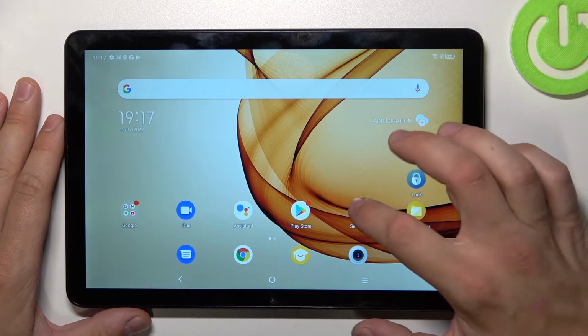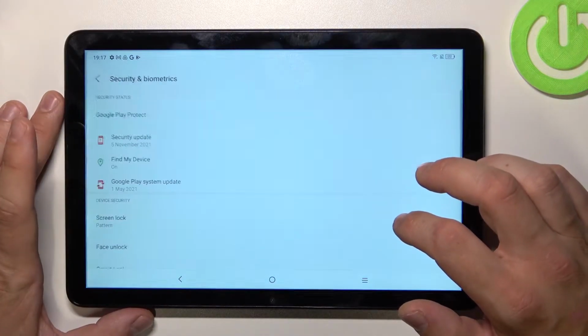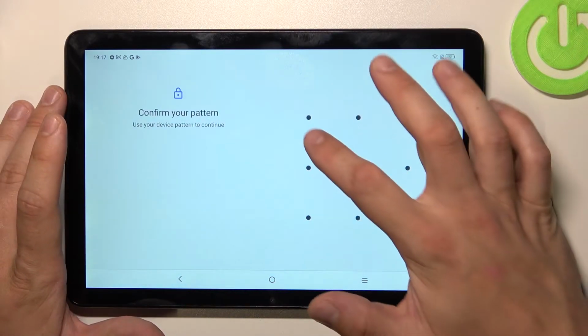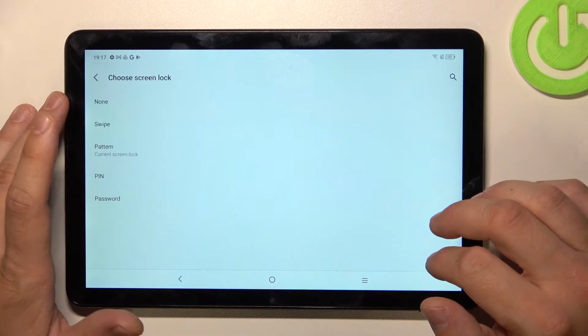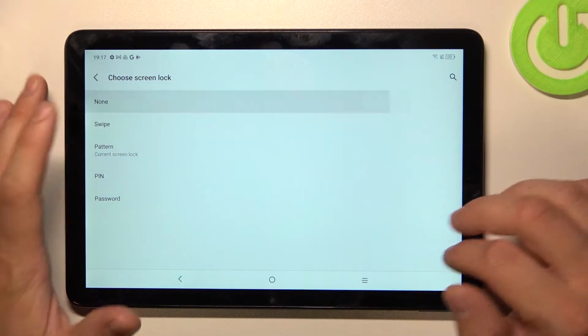In the beginning, let's go to settings, enter security and biometrics, and go to screen lock. As you can see right here, we've got 5 types of screen locks: none, swipe, pattern, pin and password. Let's start with none.